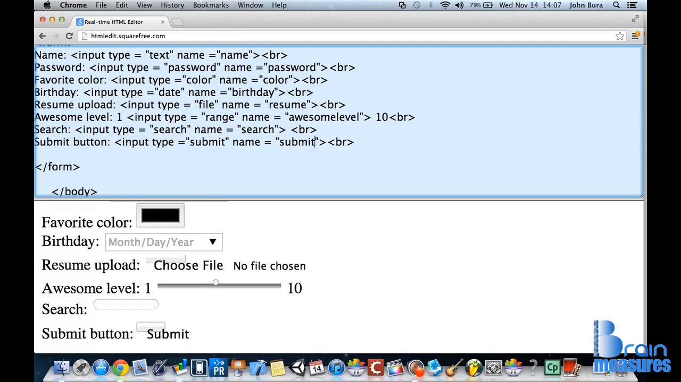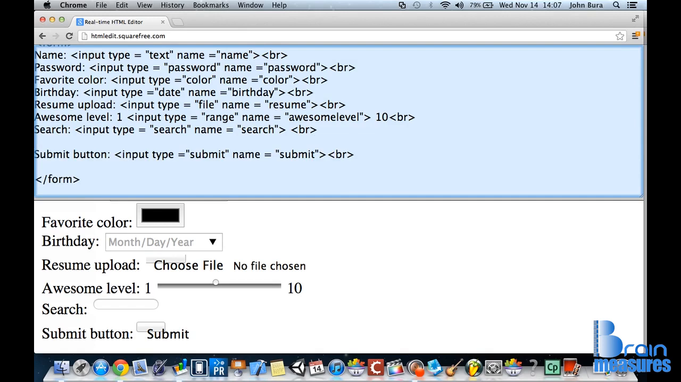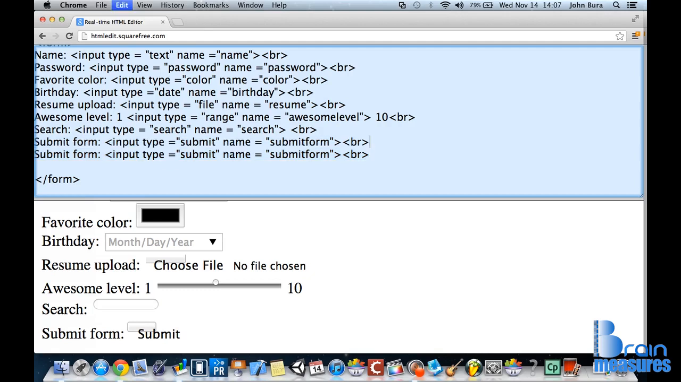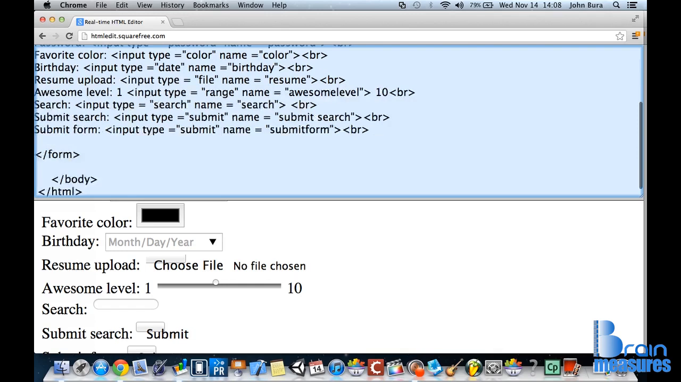So the thing is that once you put a submit button, you can have several different kinds of submit buttons. In fact, what we can do is submit form, and we can call this submit form. I'm just going to copy this and paste it up here and submit search. Okay, and then we put the name as submit search. Simple enough, right?